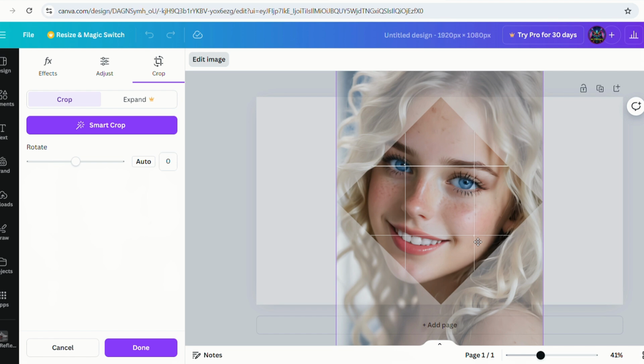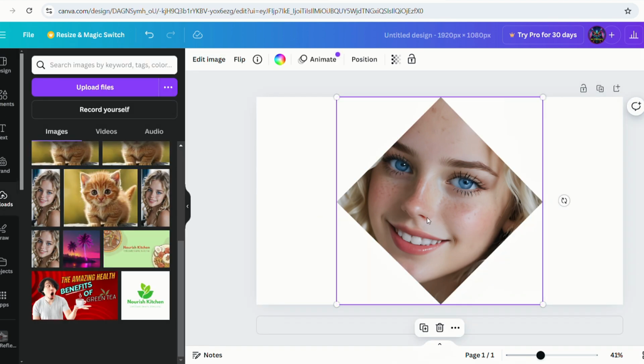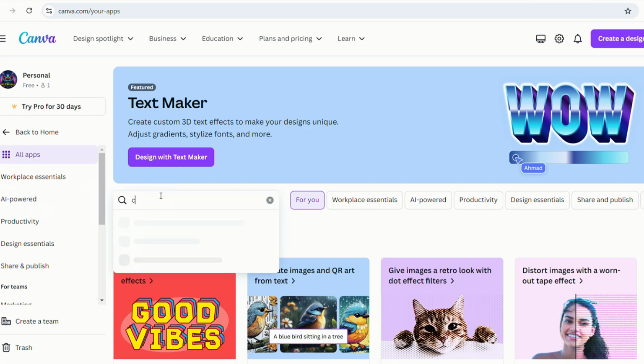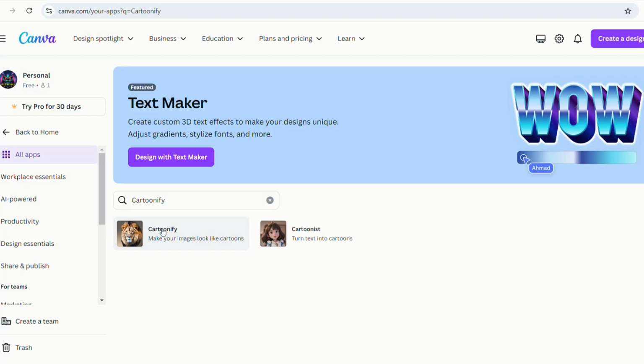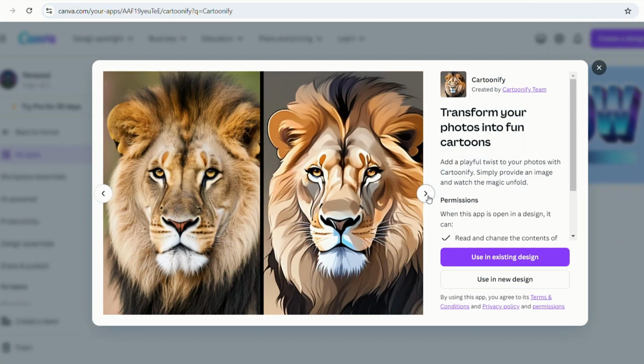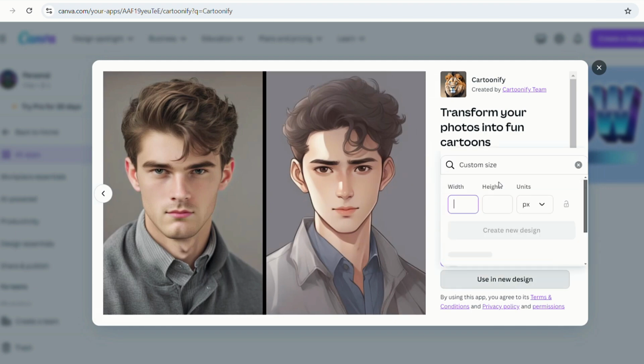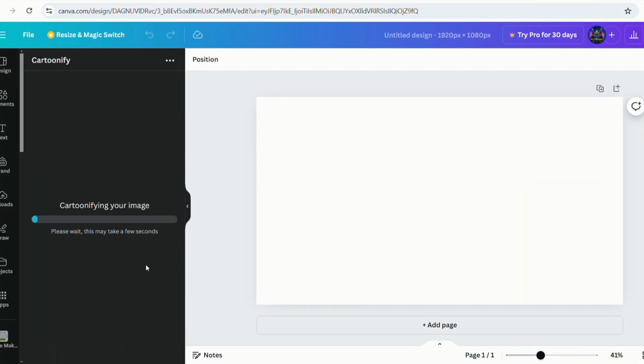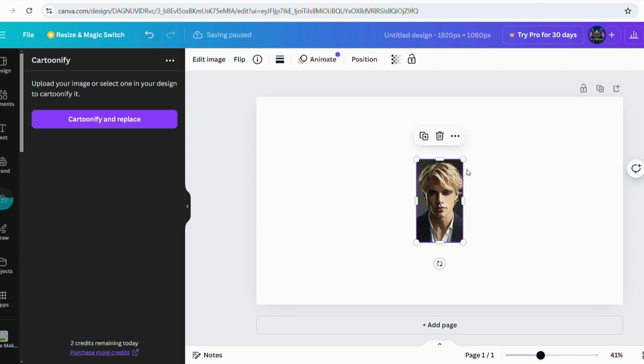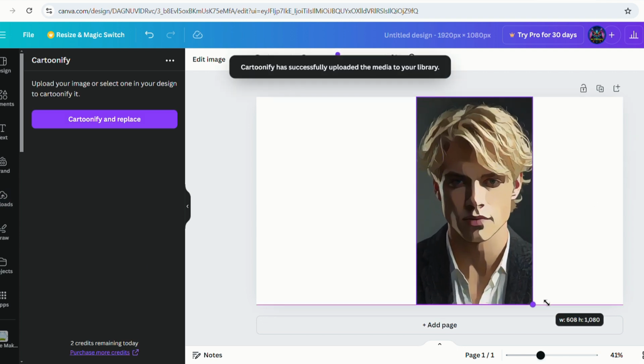Click on Edit Image to perform some image editing and adjustments. It's very simple. The 11th tool is Cartoonify. It can transform your real photos into funny cartoon images. Click on Use in New Design and upload the image. Compare the original and cartoonified versions, and you'll see that the effect is pretty good.